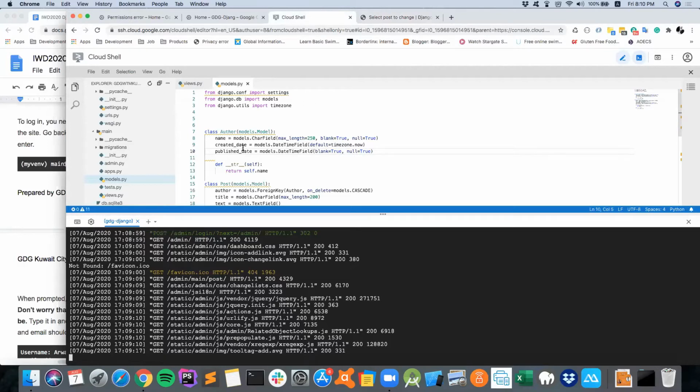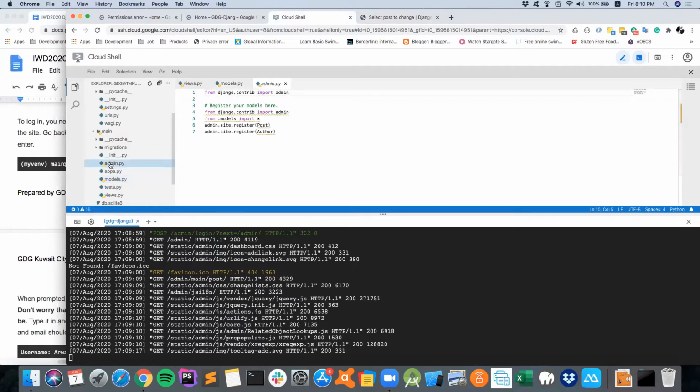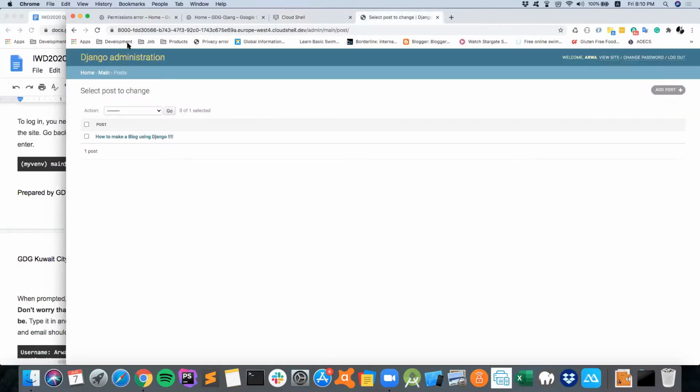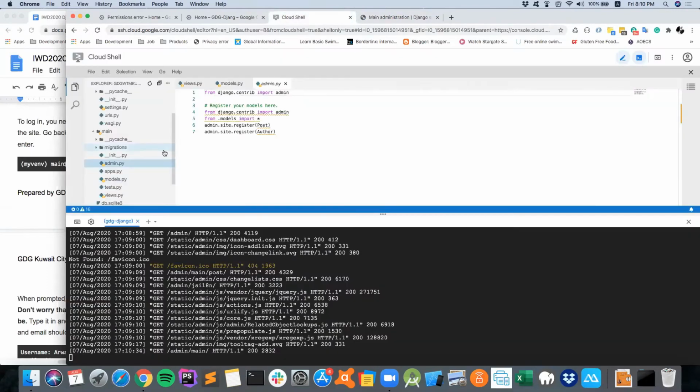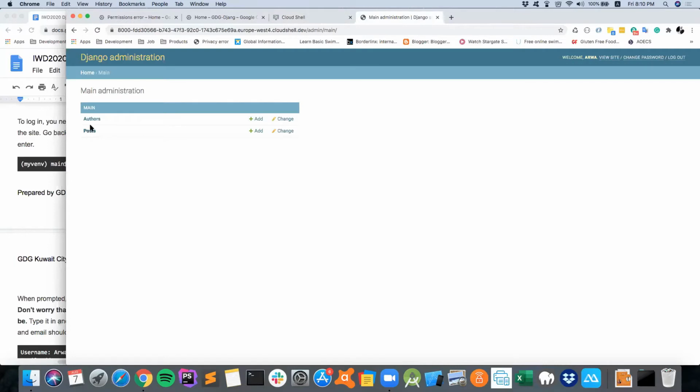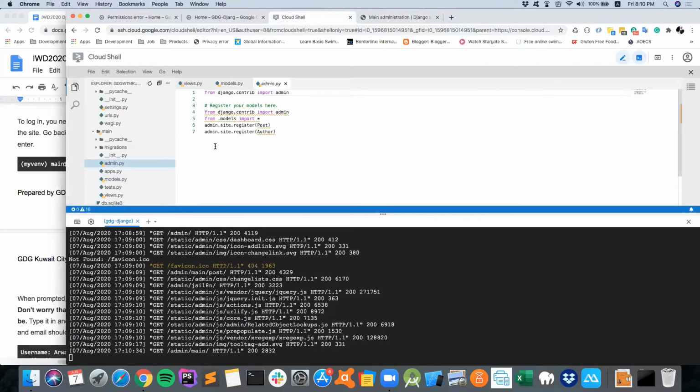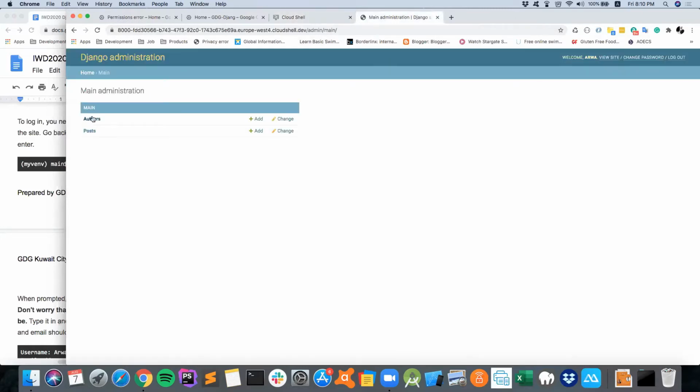So this is what models basically means. Then after that, we created something within admin.py. The admin.py file is for the admin dashboard, which is what you're seeing here. So basically what I'm telling Django within my code is, in my admin site, register the model post, which is shown here as posts. And in the admin site, register the model author, which is this one.